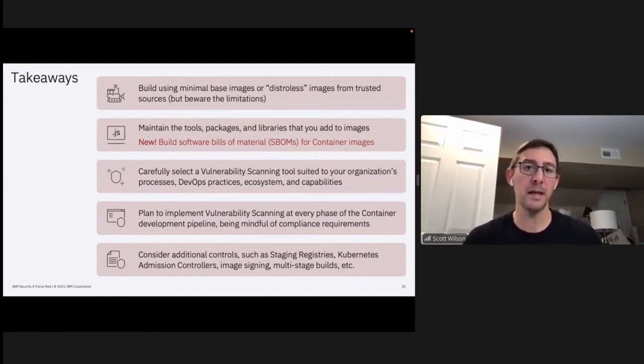Make sure that you're planning to implement vulnerability scanning at every phase of the software development lifecycle, or the CI/CD pipeline. All of those points along the process introduce opportunities for vulnerabilities to be attacked, and it's crucial that you apply as much oversight to those points as humanly possible.